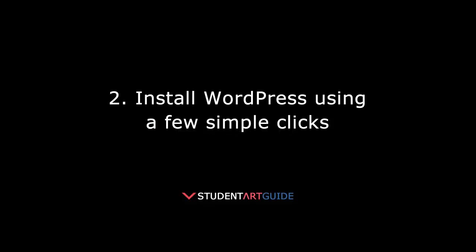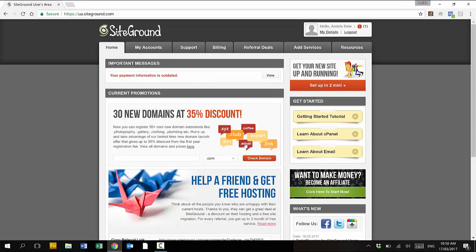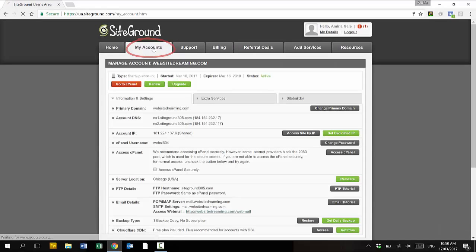Once you have verified these, you return to SiteGround and we are ready for the fun to begin. So remember, SiteGround is where we store the website files and WordPress is what you use to build the site. So in SiteGround now we navigate to My Accounts on the menu. And then you find Access cPanel and click this.